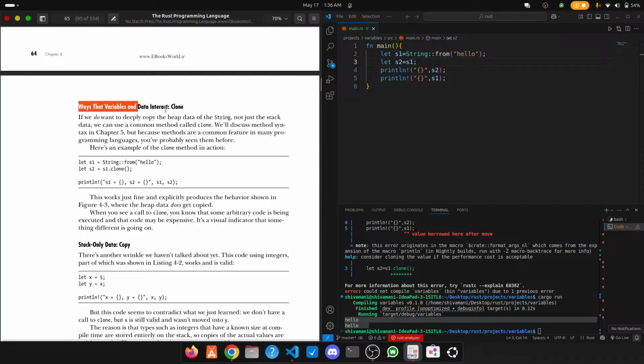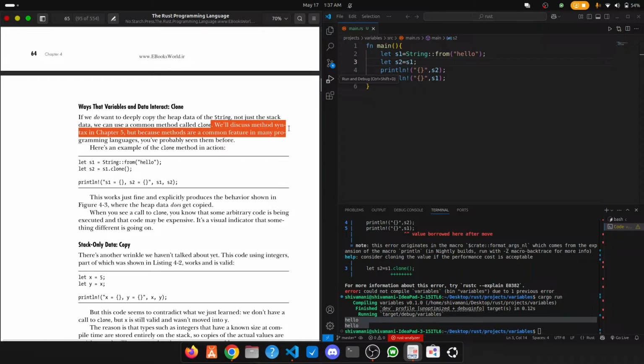Ways that variables and data interact: clone. If we do want to deeply copy the heap data of the String, not just the stack data, we can use a common method called clone. We can clone without losing ownership of a variable. We'll discuss method syntax in chapter 5, but because methods are a common feature in many programming languages, you've probably seen them before.